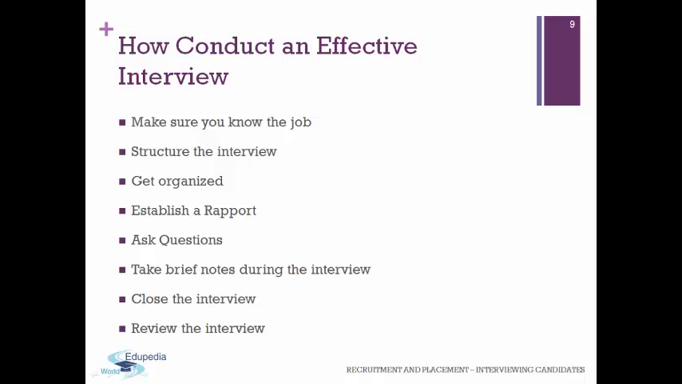Next, use the same questions with all the candidates. This becomes more standardized and improves the reliability of the interview. And finally, create a descriptive rating scale, the one that I just told you about, with the excellent rating, fair rating, and the poor rating.